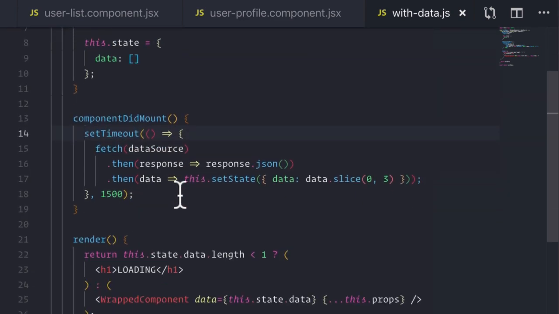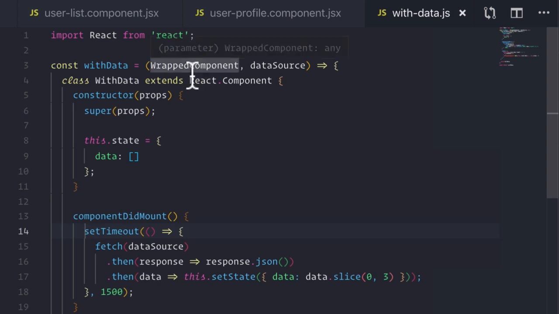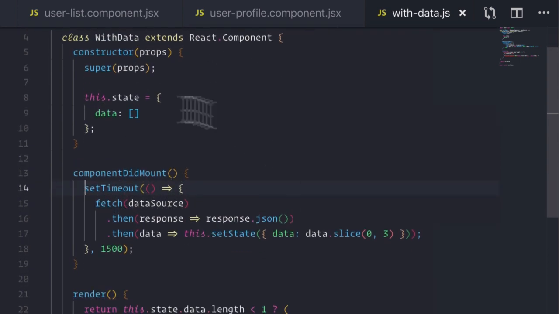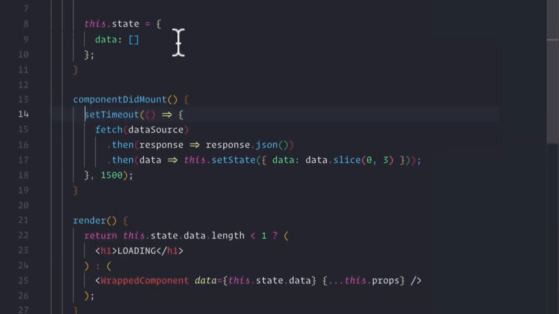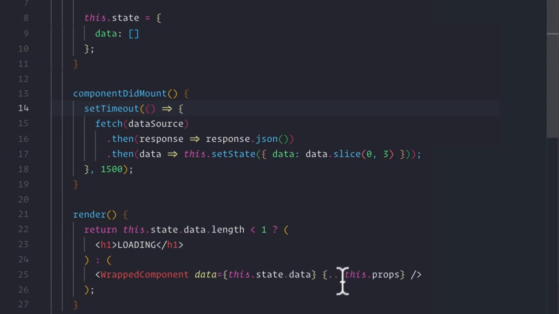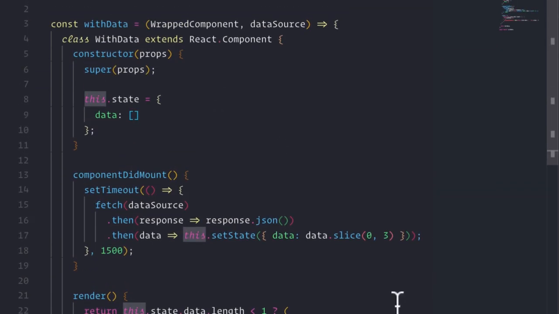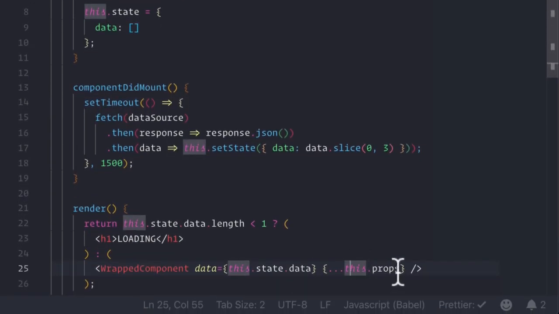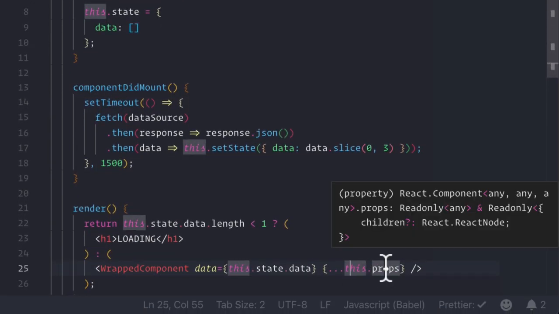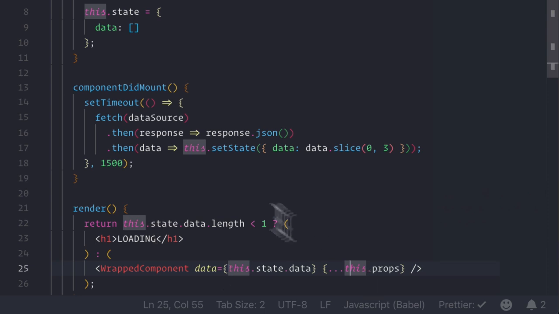So this is the main benefit of higher order components. It lets us pass in a component, do something to it, or modify and give it these enhanced features, and then we can return it. And we're always passing all our props, right, that we get with our withData into our wrapped component, in case there are some props that we don't even use for our wrapped component.